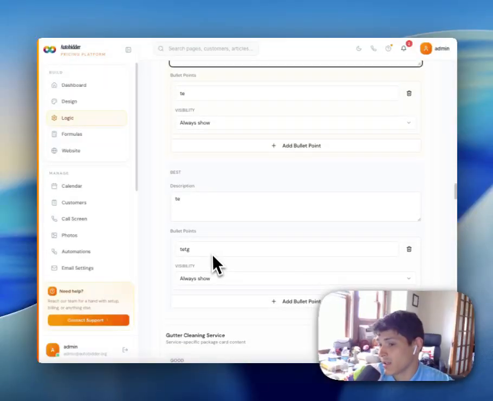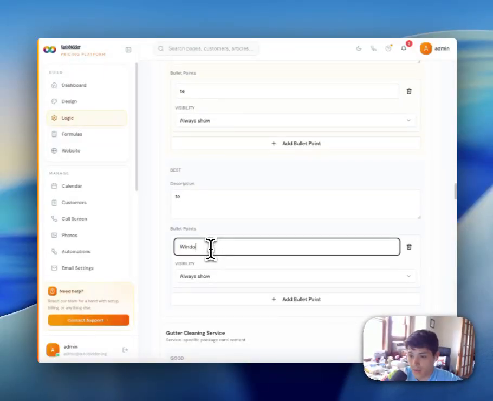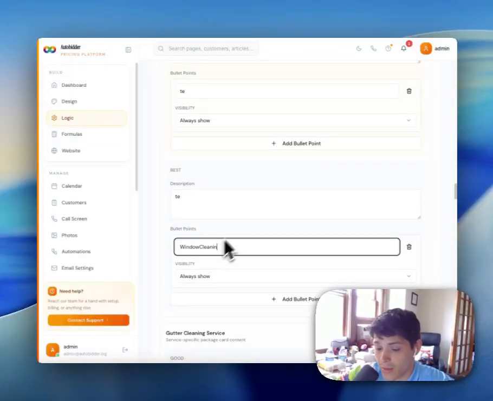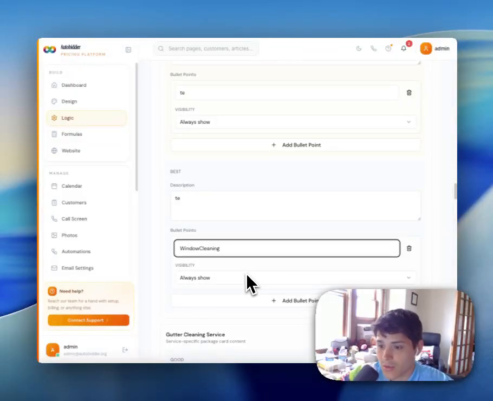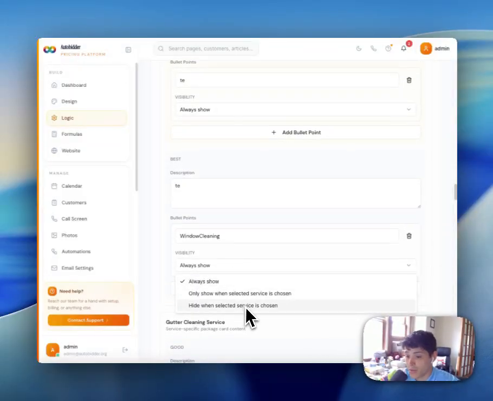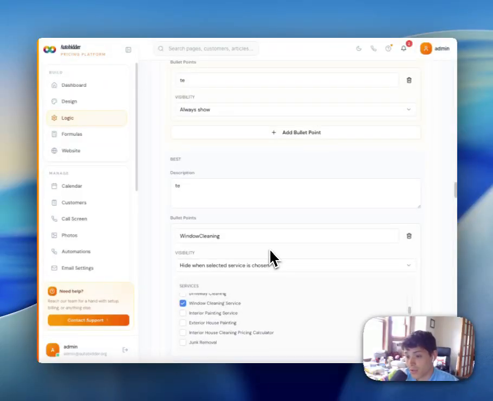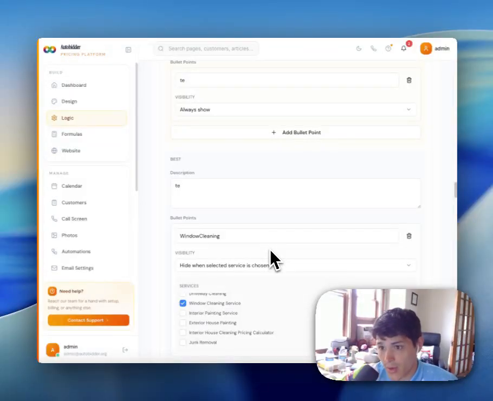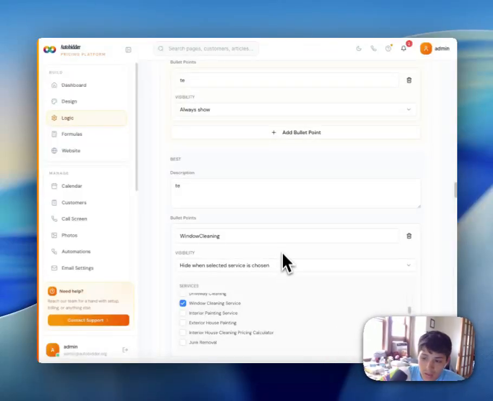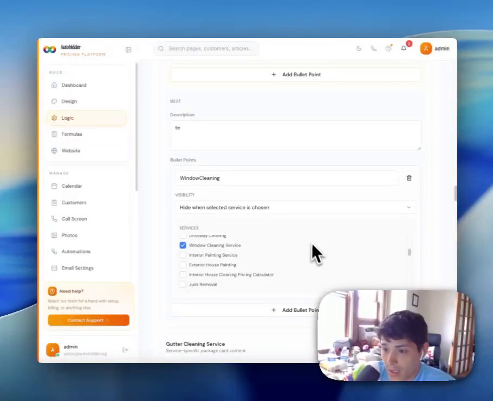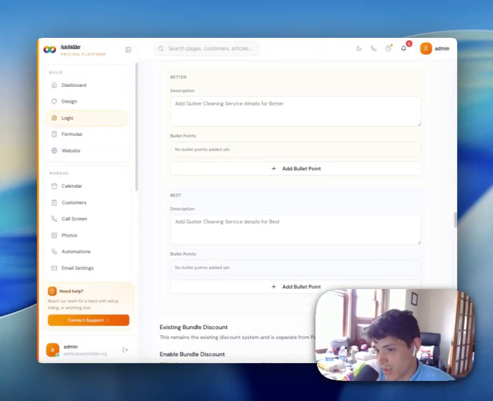So what we did was we added, let's say here, for this service, you also offer window cleaning as part of the best. So what you could do is you could set visibility to hide when window cleaning is selected. So if a user selects window cleaning, whatever services you add would automatically be added to these good, better, best pricing. So you could choose to hide window cleaning from this service if you wanted to do it that way.